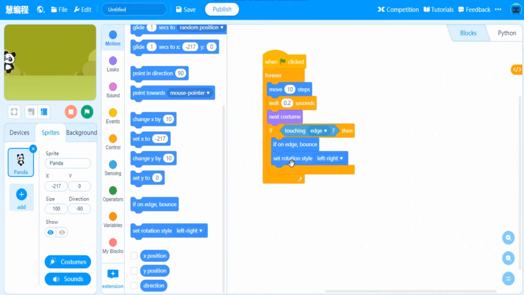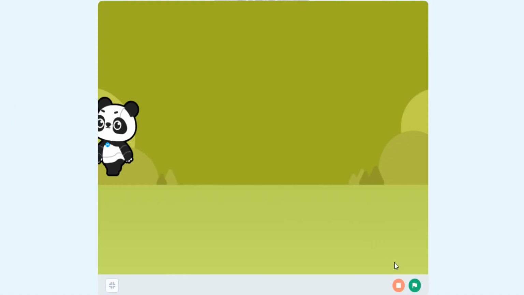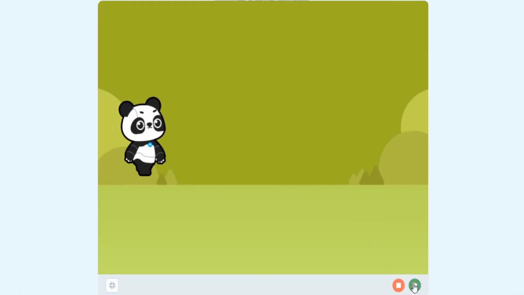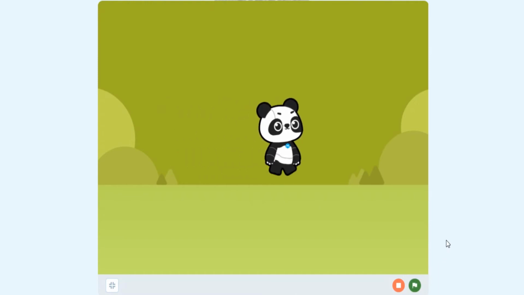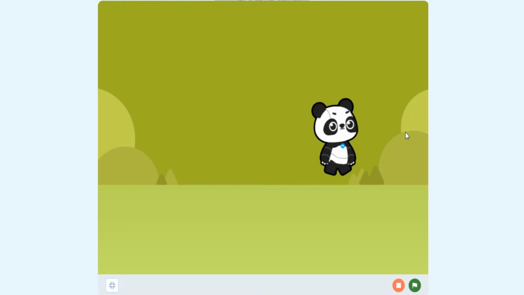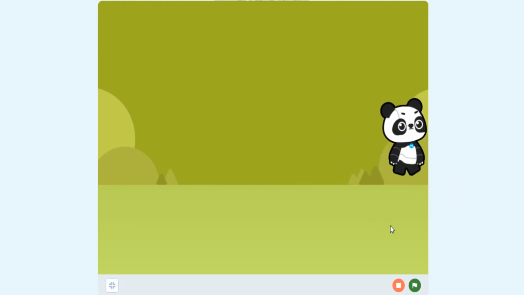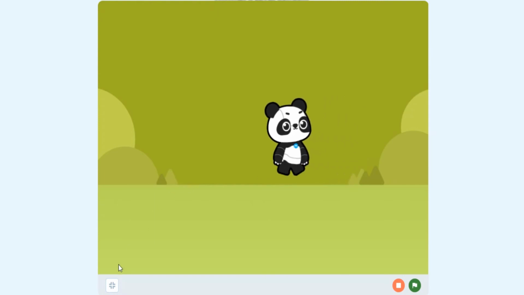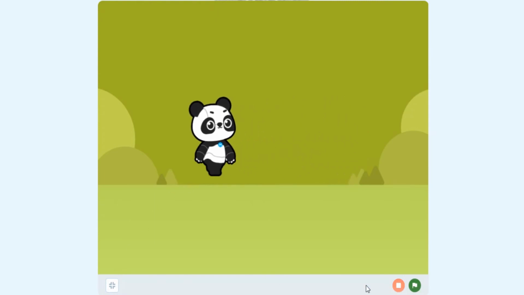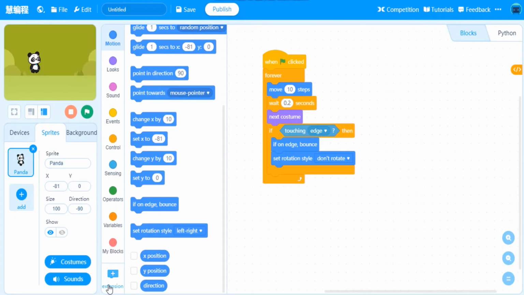Now, if you go under Set Rotation Style, there's more than one option besides left and right. So we're first going to choose the Don't Rotate option, and then we're going to go to full screen, and let's see what happens to our panda. So in this case, the panda is not rotating. So when he reaches the edge of the stage area, he doesn't turn around. He just simply walks backwards.